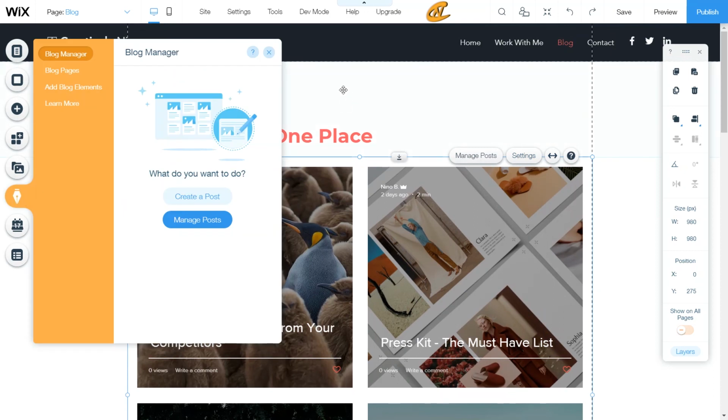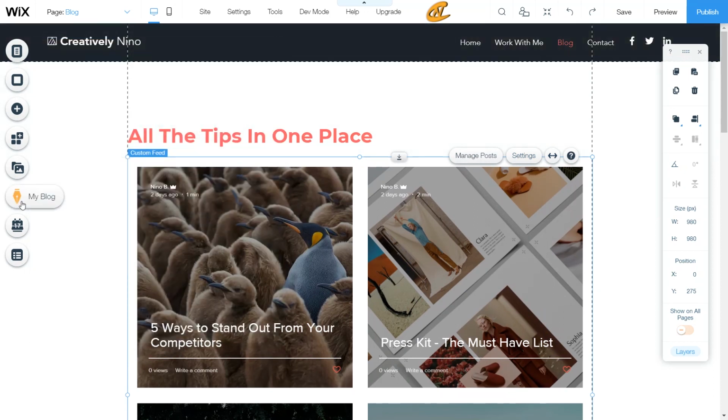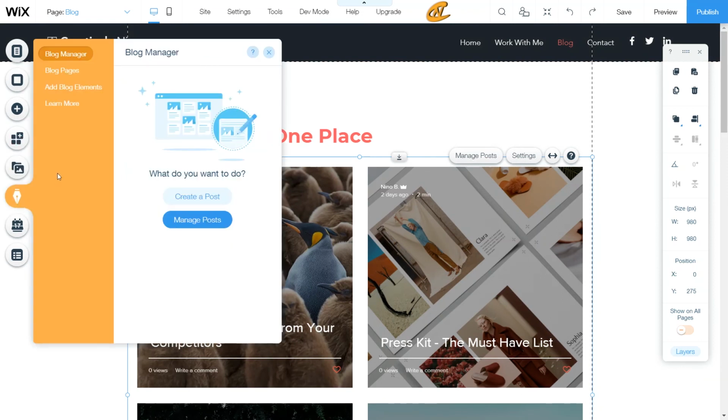Now this is easily accessible here on your left hand toolbar. You can just click My Blog and this will give you your blog manager, where you can create and manage your posts. That takes you back to the dashboard that I talked about in the part 1 video. You get to customize, and I go into detail just like I did in part 1. If you don't know about part 1, please go ahead and check it out.